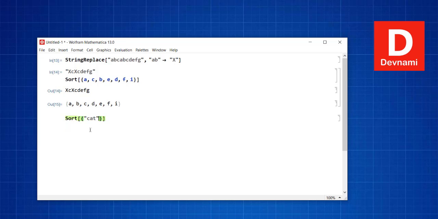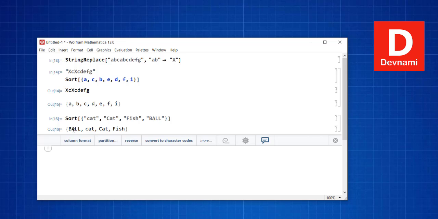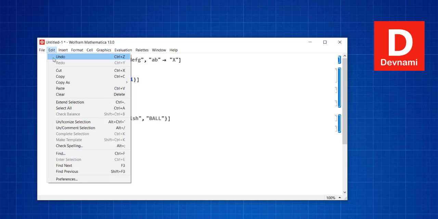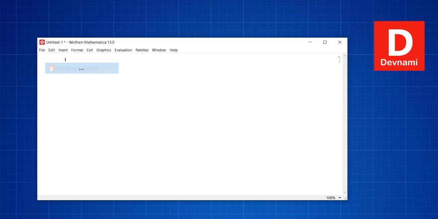Now comes another sort where we try to sort it according to upper caps, lower caps. So let's say cat lowercase, then cat uppercase, then let's say fish, then let's say ball, or something like this. Let's see how it sorts that. Here you see all caps come first, and B is considered first, then comes C, which is lowercase, then uppercase, then fish. Now let me clear this so that we can view everything from top to bottom here.